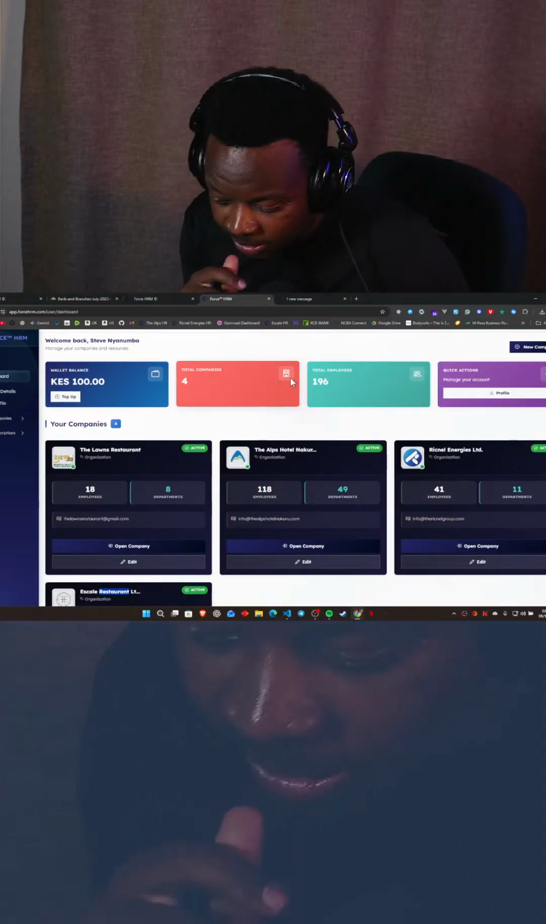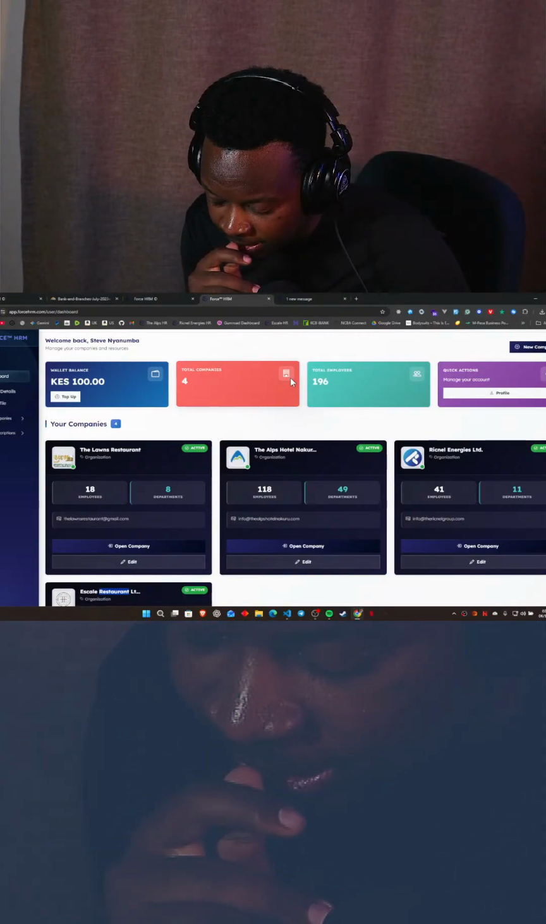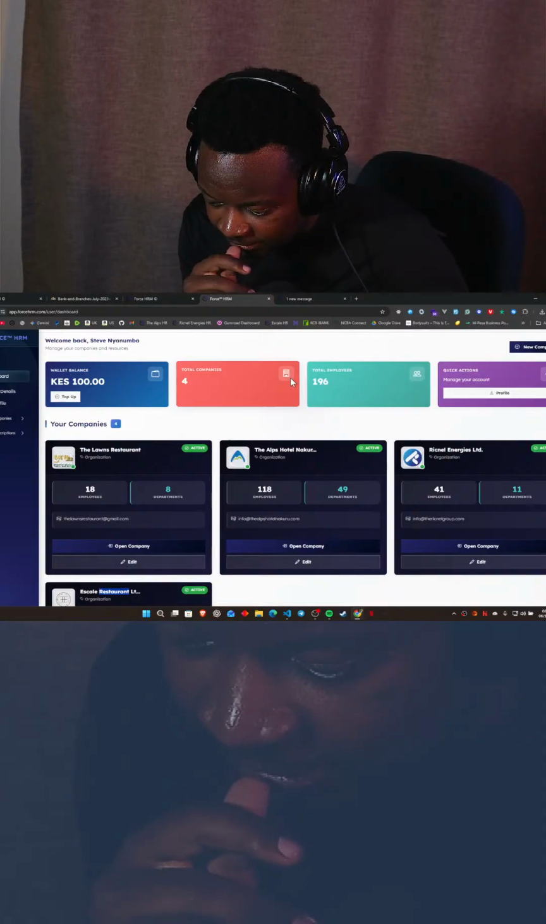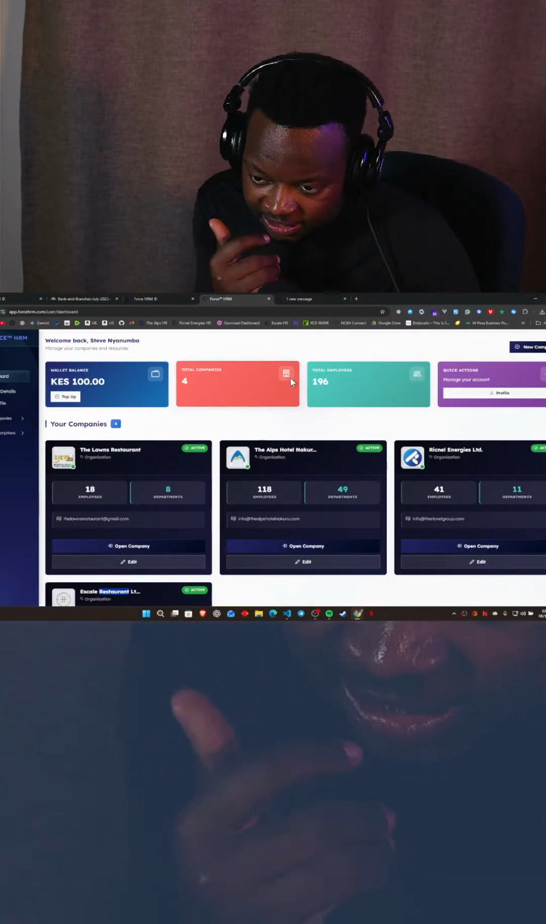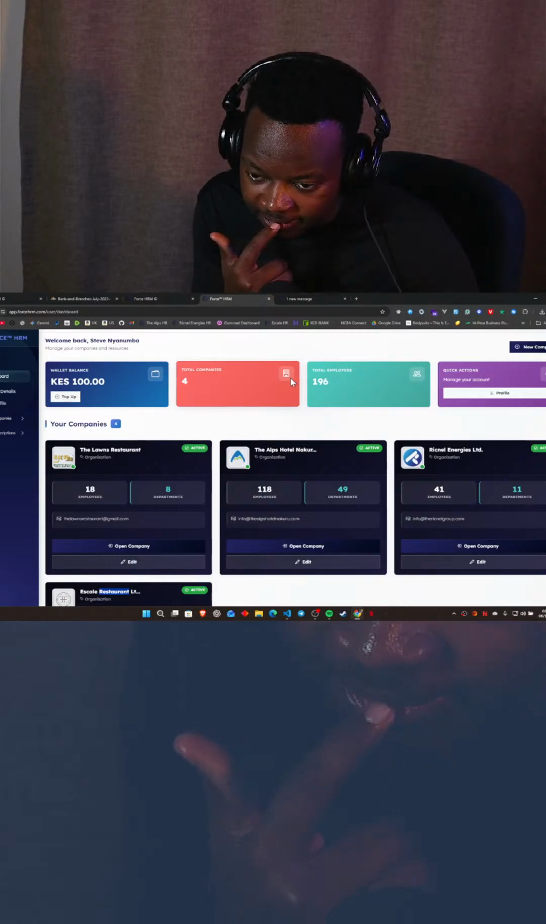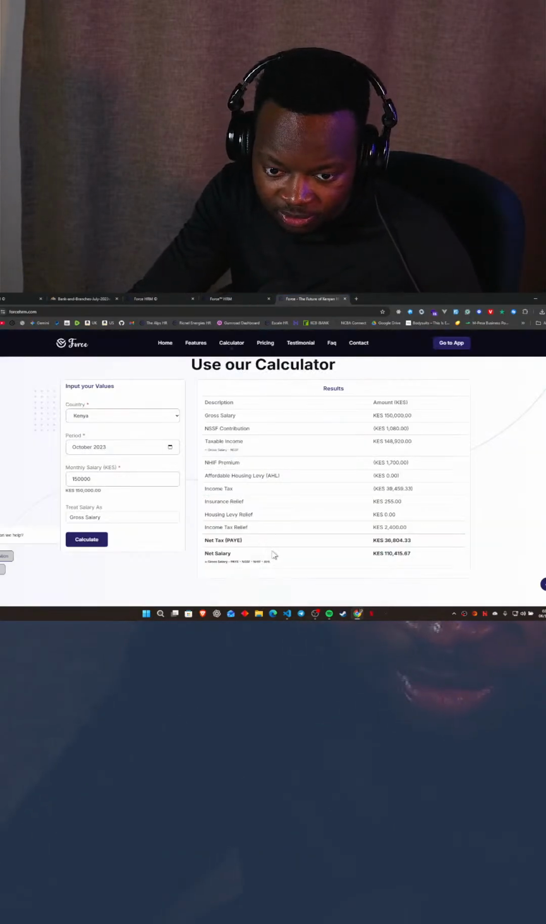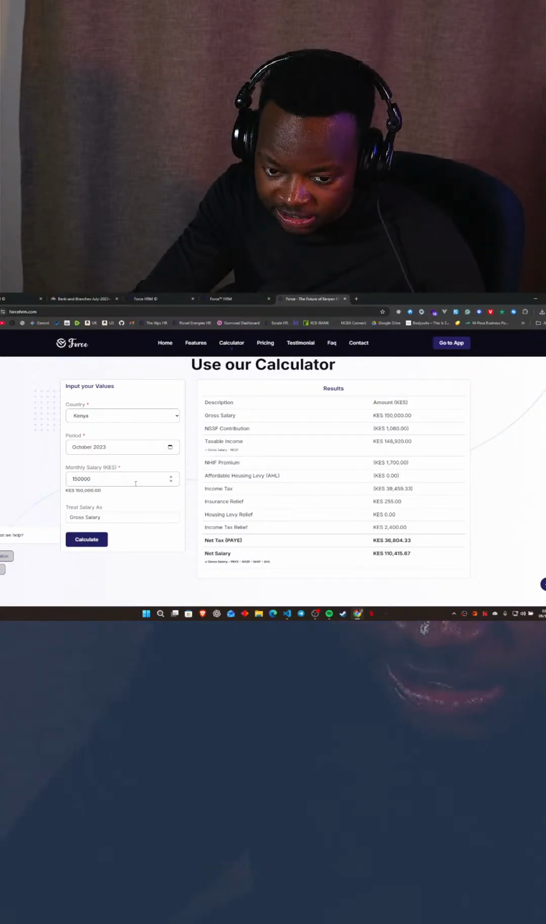Someone said use USD, since they're from Africa and don't understand Kenyan dollars. Well, essentially this app is tailor-made for Kenya, so that's why it's in Kenyan shillings.